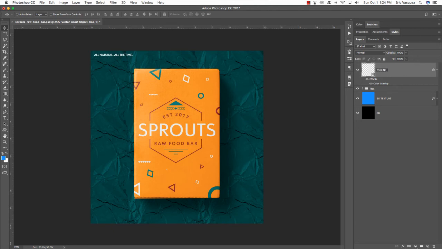Press Command A to select all, Command C to copy the text, Command G to put it into a folder, and then double-click on the folder name and press Command V to paste that name. So now we've just renamed our smart object and put it inside of a folder. And we can do the same thing with the box if we want to. You can name that whatever you like.